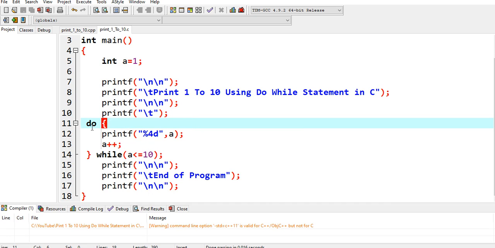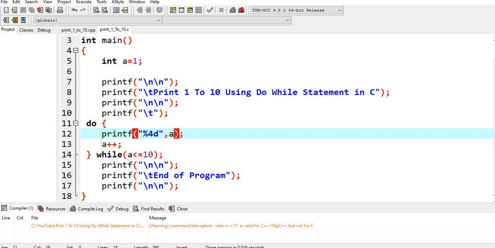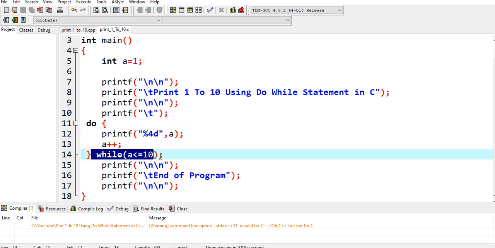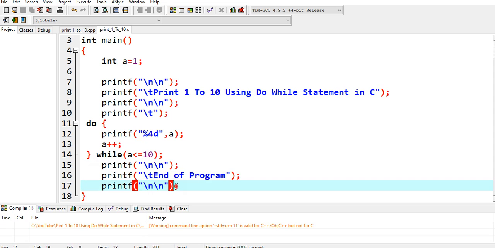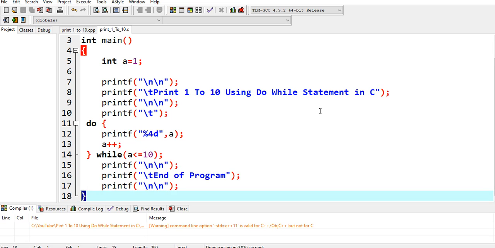\t, and then line number 11, we declare do, printf with %4d for spacing the decimal a, increment, and then while a is less than or equal to 10, new line, end of program, new line also, and then we close our program here.